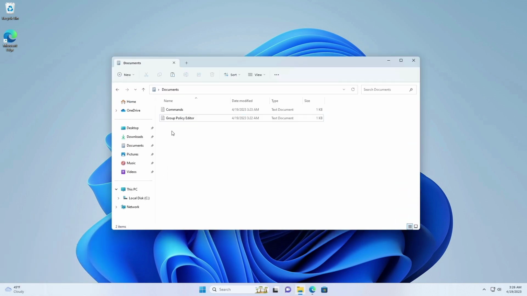First of all, download these two files, given link in the video description. Okay, open the group policy editor through the notepad.